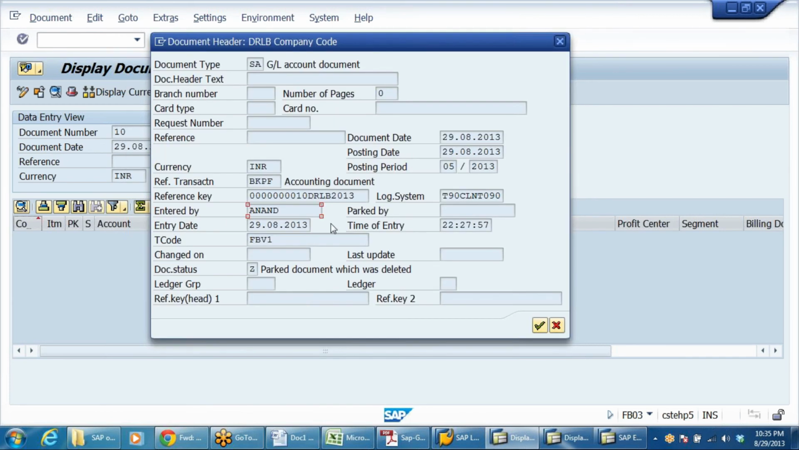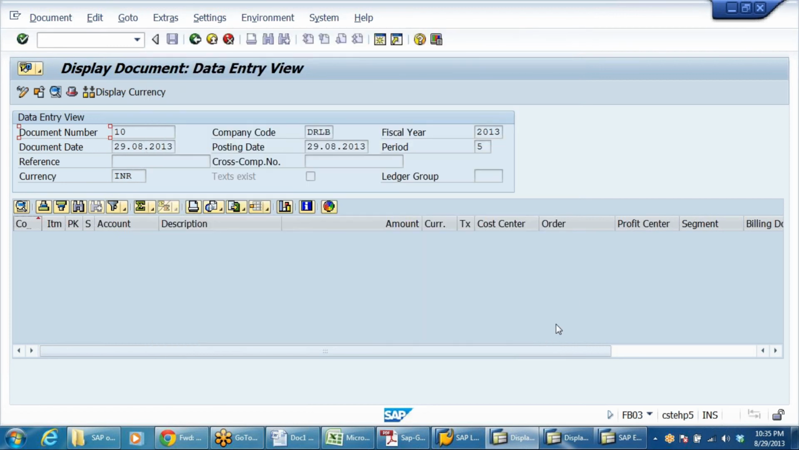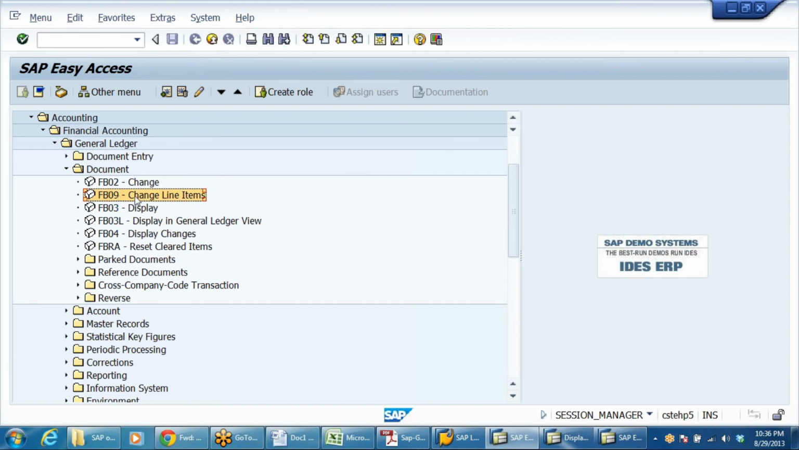Both are entered by me only. See, the parked document which was deleted. In the document status, the audit trail will appear, meaning they'll find that some document was there in 10 but that has been deleted. You cannot see the document line items, but only the document number can be seen, and it will show who has parked and who has deleted. Since both were done by me, the system shows my name here. And if you post the next document, the system will post the 11th document. That is called posting. That is parking of a document.